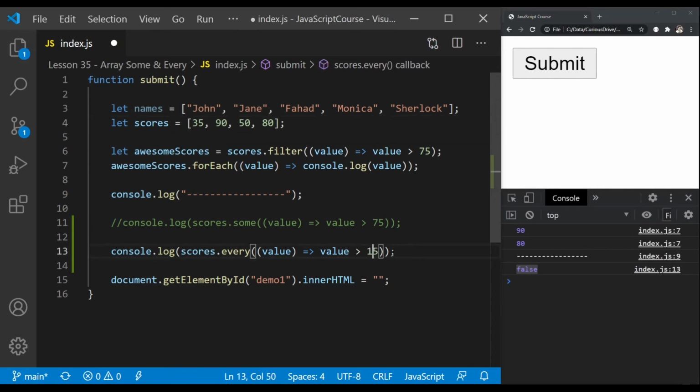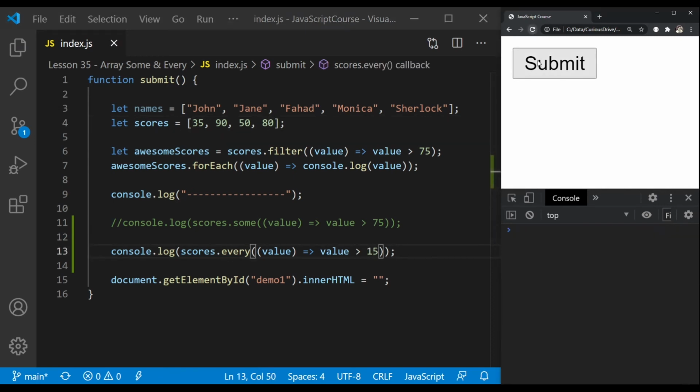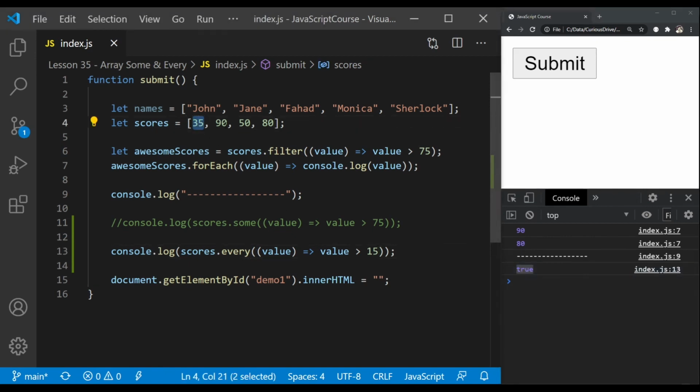If I change this to 50 and then click on submit, that's going to print true because all the elements in the array are satisfying this condition, which is value should be greater than 50. So this is how you can use the every method where you're checking all the elements. In the next section, I'm going to talk about sort and reduce methods.